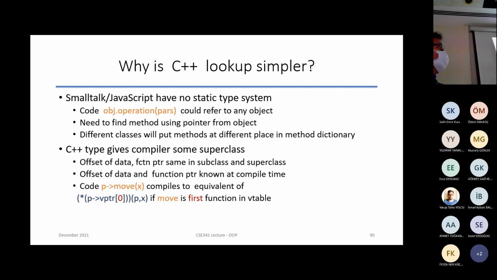Again, this is coming from the static typing, and the offset data and the function pointer are known at compile time. Therefore, you know at compile time where it is going to be, and you can actually just create code. When you create the code, you can say, okay, take the pointer here, add 5 to that, add 6 to that, and now I have the function, and just call that function.